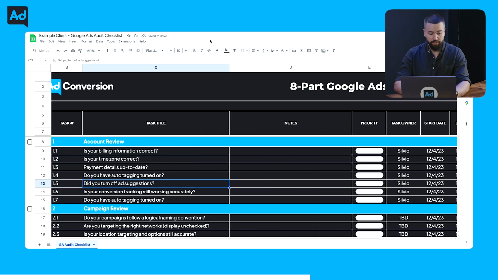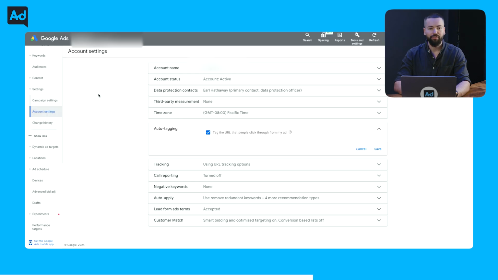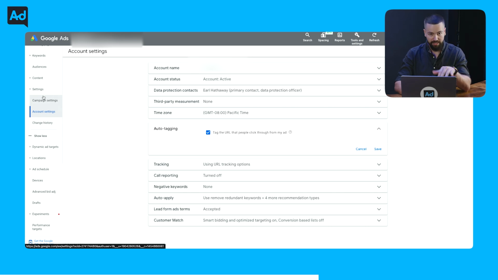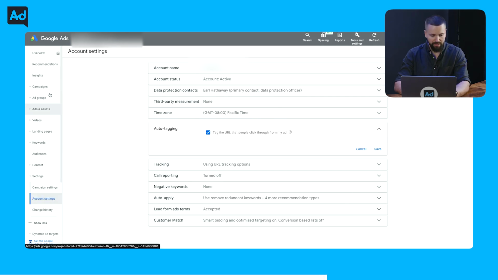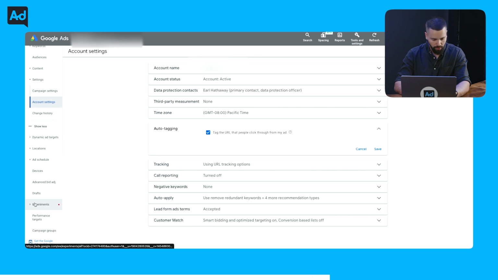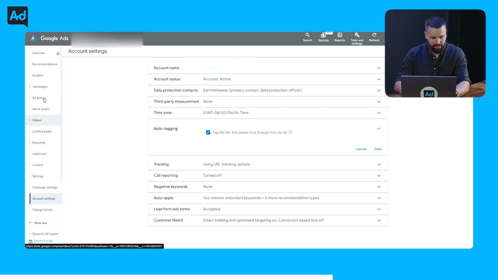Okay, did you turn off ad suggestions? So if you've ever had like you go into your Google Ad account and then you notice a bunch of changes happened without you applying them, you can actually go into the change history of your account and see what those changes were. But let me just show you how to turn them off.